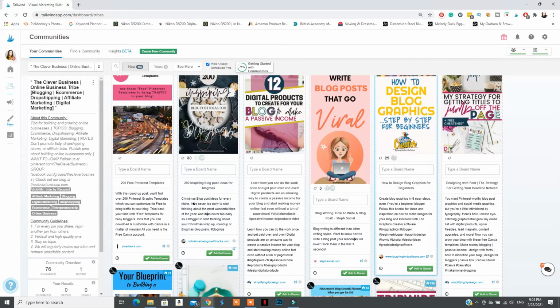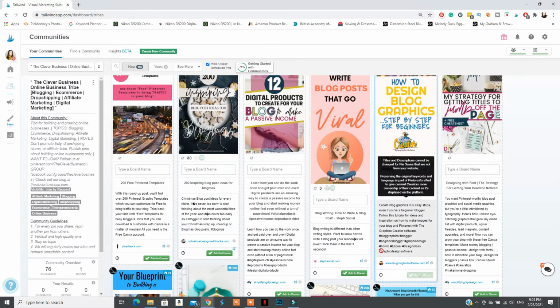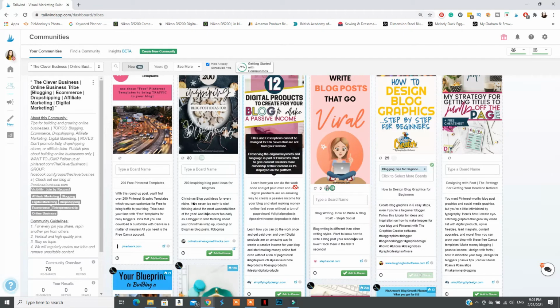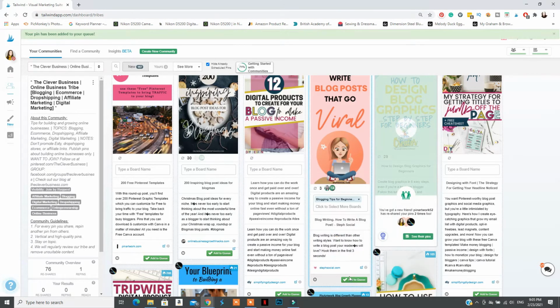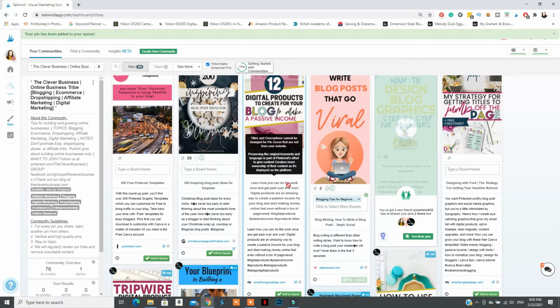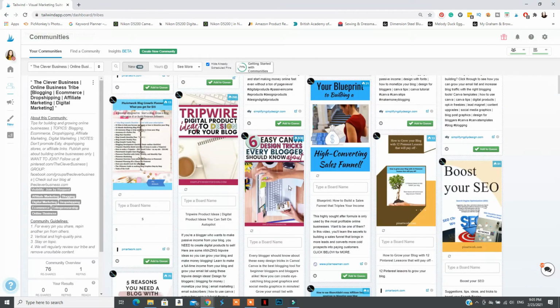Now, to schedule a pin out of a community, all you have to do is go to that community, go to the pin that you want to schedule, type in your board or just boards list that you want to add that pin to, and click add to queue. That will add that pin to your publisher and it will be pinned soon when the time slot approaches for the day that that pin was published to.